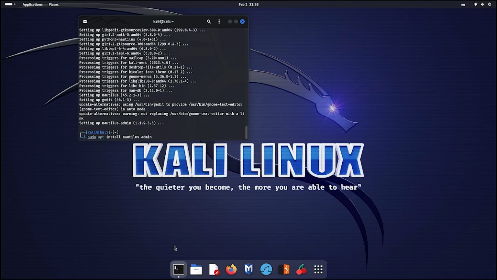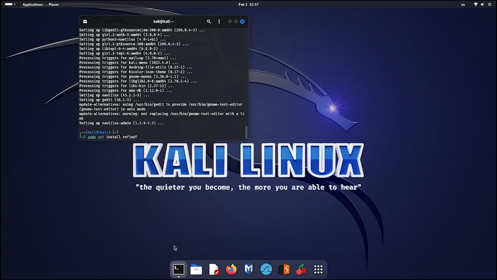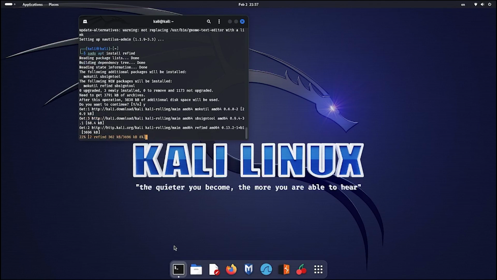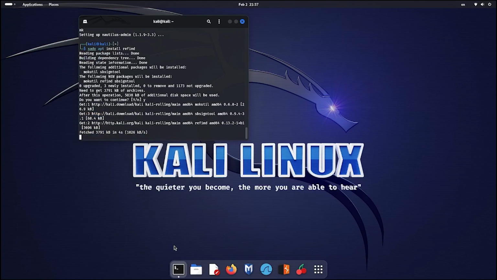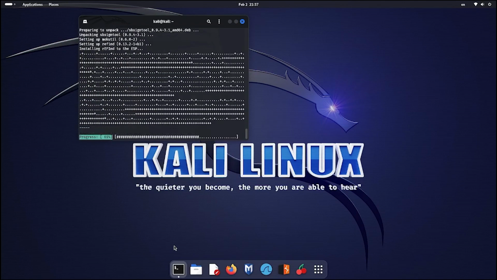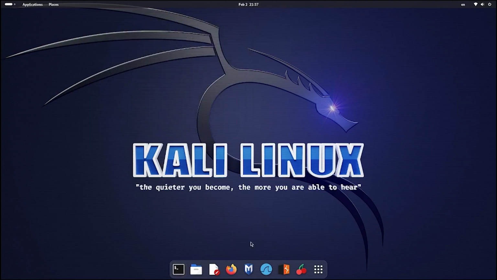Now we're gonna install rEFInd Boot Manager. rEFInd will control our boot process. It's the tool that we will use for auto-selecting the operating system, and rEFInd will detect the partition and the operating system in each partition and will be our tool to proceed with the boot selection process. Now rEFInd has been installed.